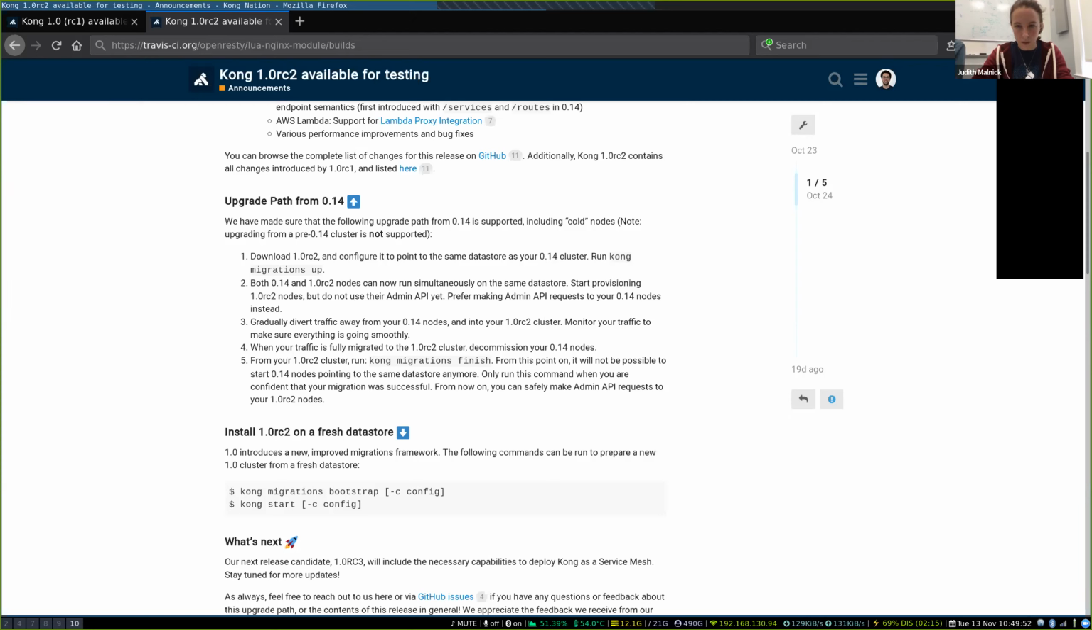So the new process is a two-step process in which you first upgrade your database, your data store, in such a way that the schema supports both the old version of Kong, in this case 0.14, and the new version, 1.0 RC2. And it's a pure blue-green deployment mechanism in which you would eventually divert traffic from the old to the new cluster, tear down the old cluster, and then we have the second step, which we call the finish step, which actually cleans up the database and makes it only compatible with 1.0 and onwards, right? And so the same process will be applied in future migrations.